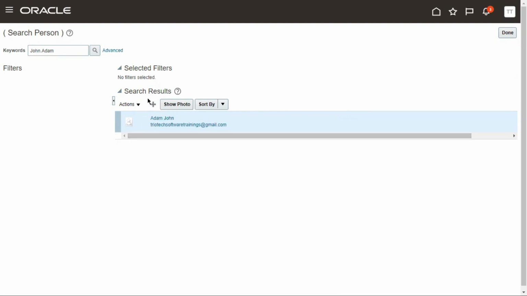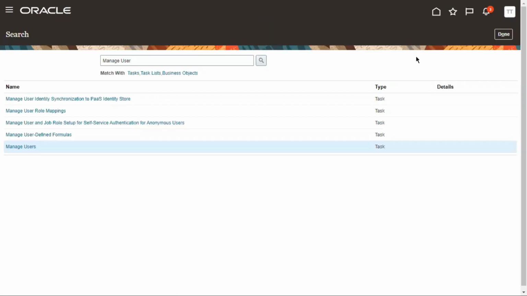But while we are creating a user from here through the manage user task, we can't capture everything. Only basic employee info like legal employer, worker type, business unit, job, department, grade. Only these things we are able to create here. So usually it is not a preferable thing, but yes, if you have already created an account manually and you want to link that account to the person in the system, in that case, this is one of the approaches that we can follow.